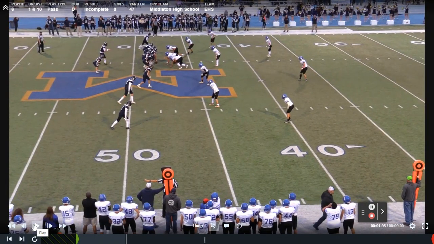Now, in this game, we're playing an air raid team. We don't want to put 4 down. So we're going to be in our base 3-man structure. We don't want to put that 4th hand on the ground because we need him to play coverage. This team can throw the football very effectively, and we want to only put 3 hands on the ground.